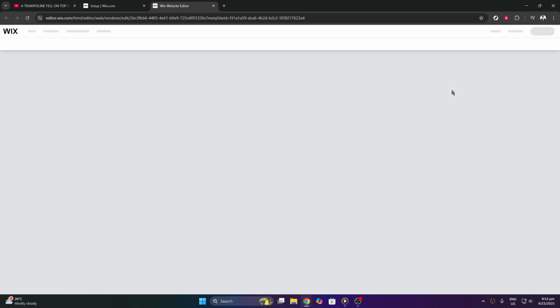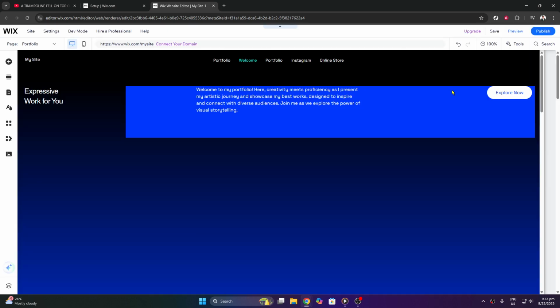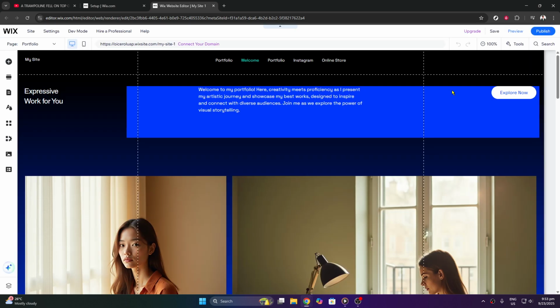Firstly, you'll want to navigate to the Wix setup page. So fire up your browser and type manage.wix.com. This brings you to the Wix dashboard, which is the central hub for managing your websites. You can view your current projects, create new ones, and access a variety of tools and settings to help you customize your site to fit your needs.